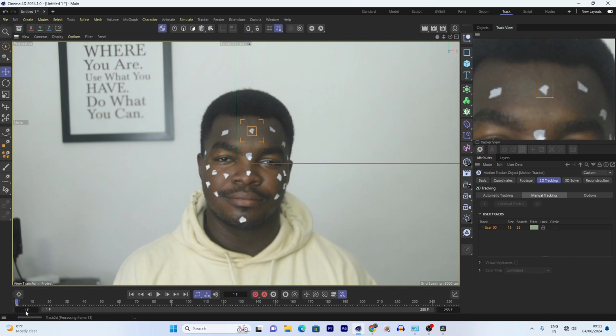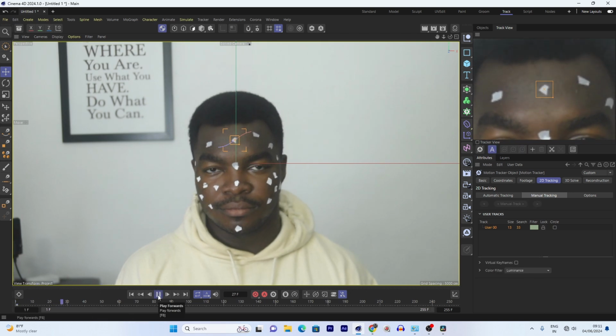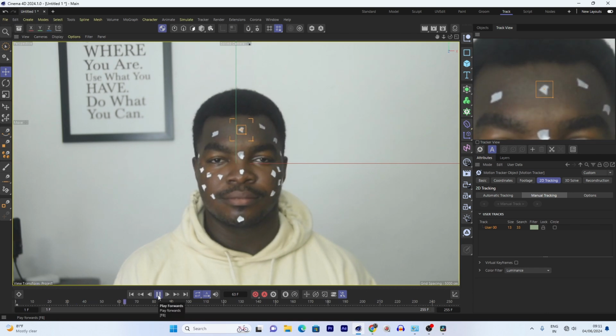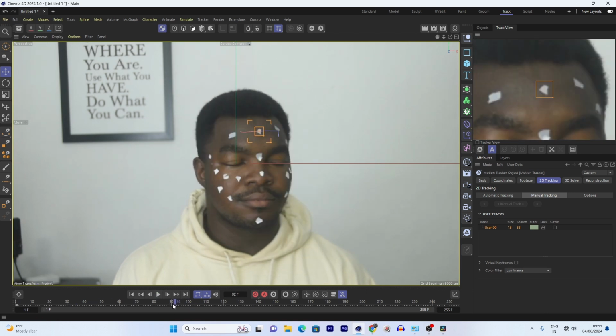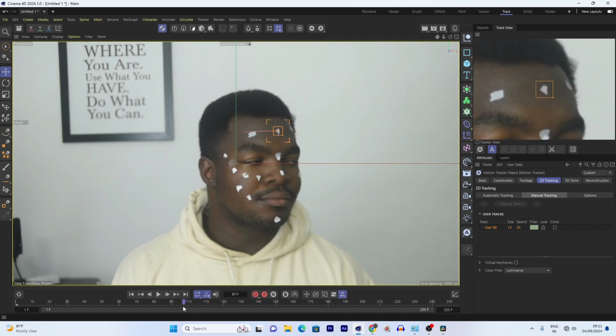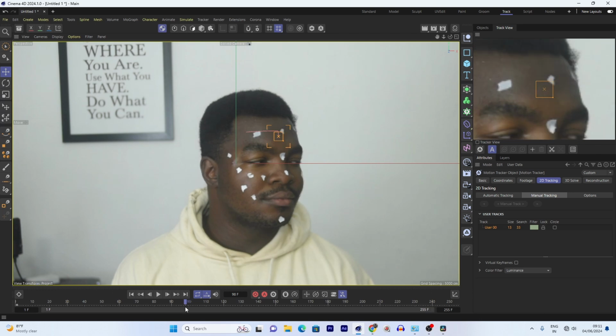When you track forward, Cinema4D automatically starts tracking forward for you. So now I can play through my timeline and I will see my track follows wonderfully. Now, what do you do when your track breaks? Anywhere it breaks, just go to the frame that it starts breaking from, then adjust it back.